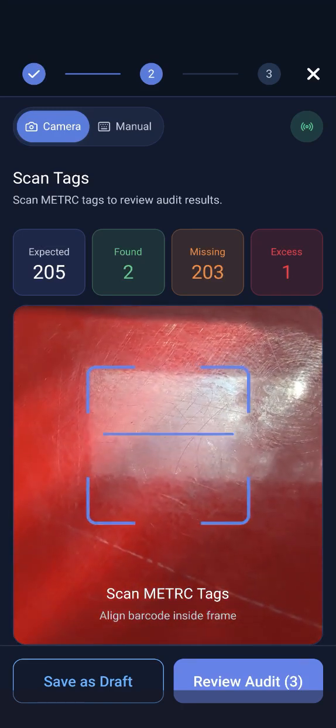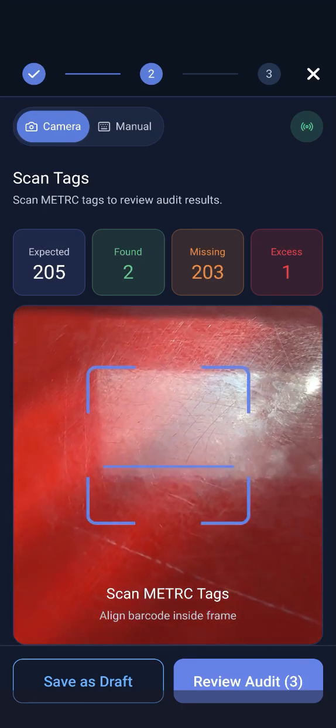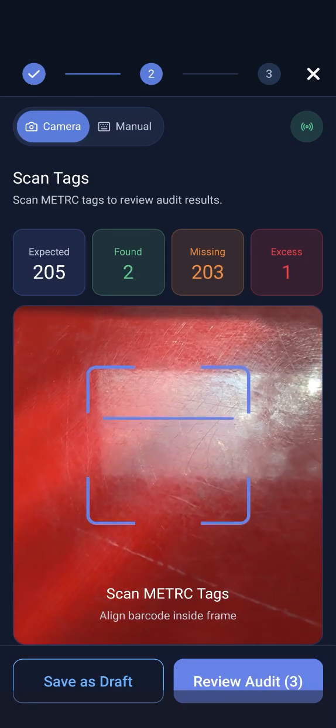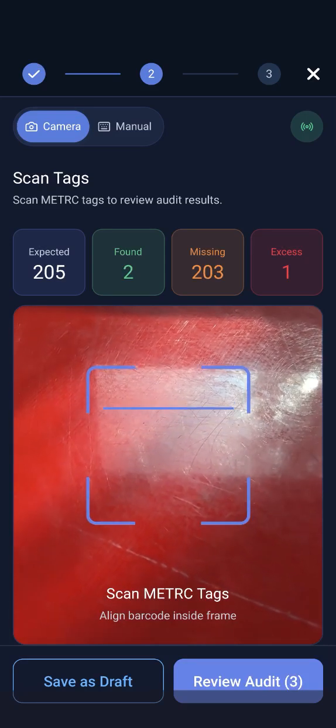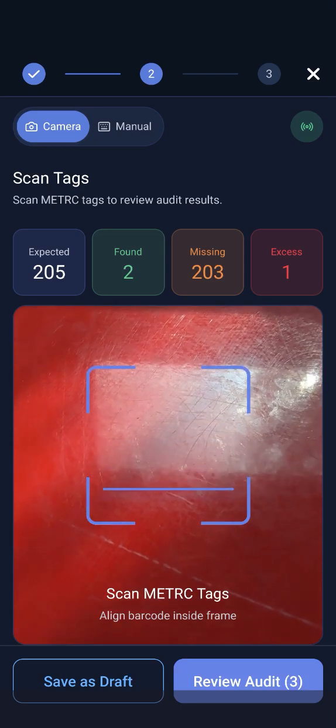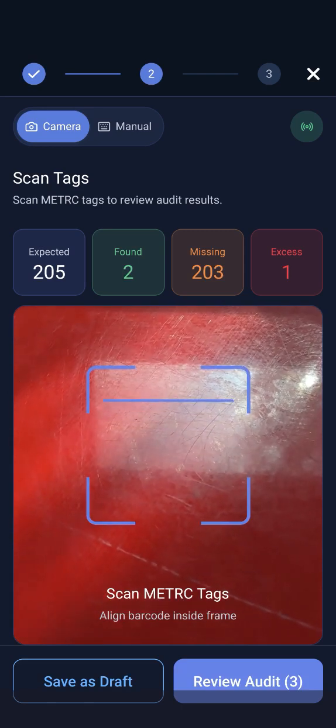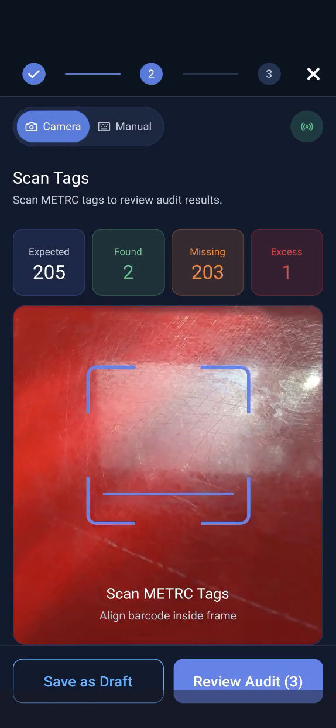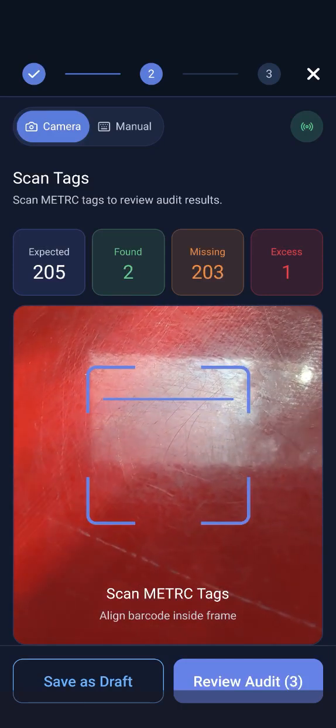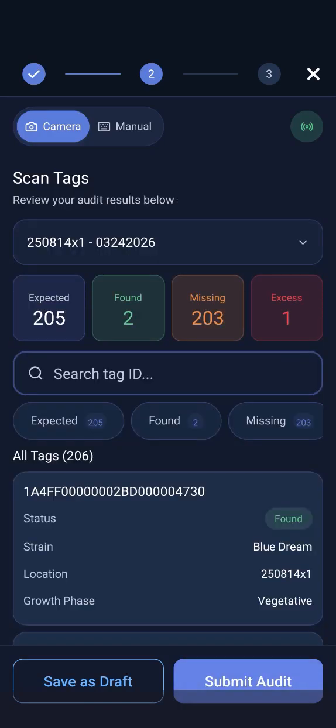You will see a counter at the top that shows the expected amount of plants for the location, the number of plant tags that have been found from that location, the number that have been missing in your audit and have not yet been found, and any excess tags that do not belong to that location. Once you're done, review the audit.